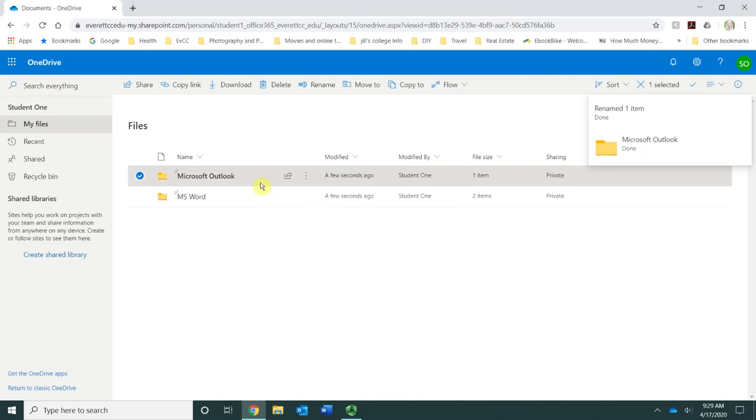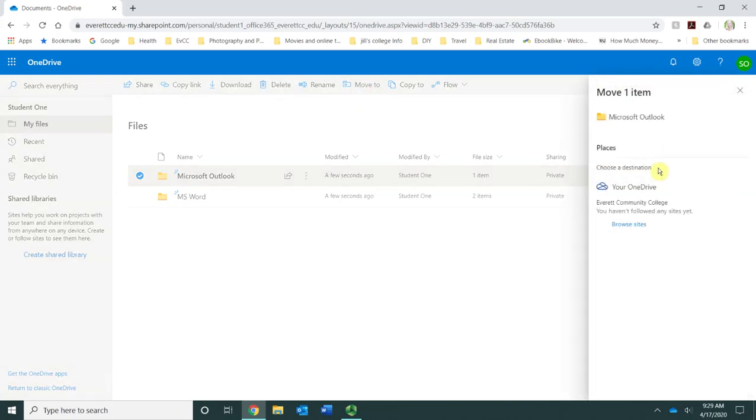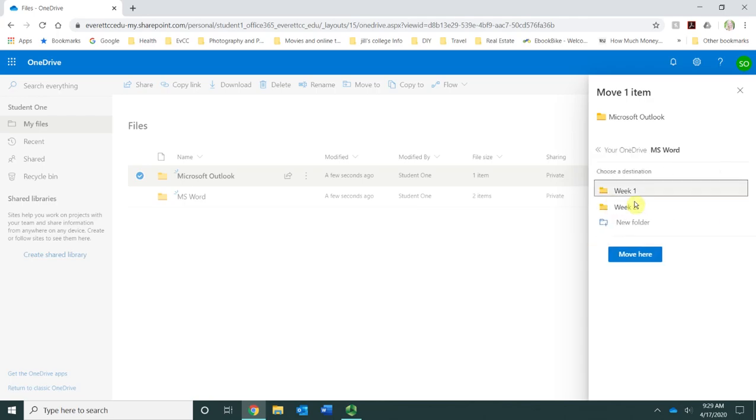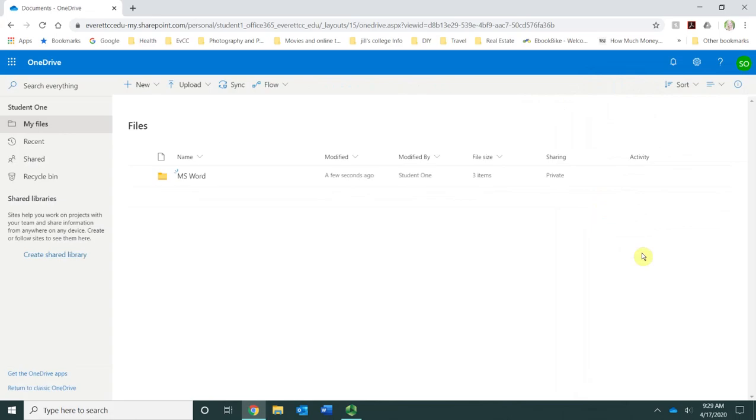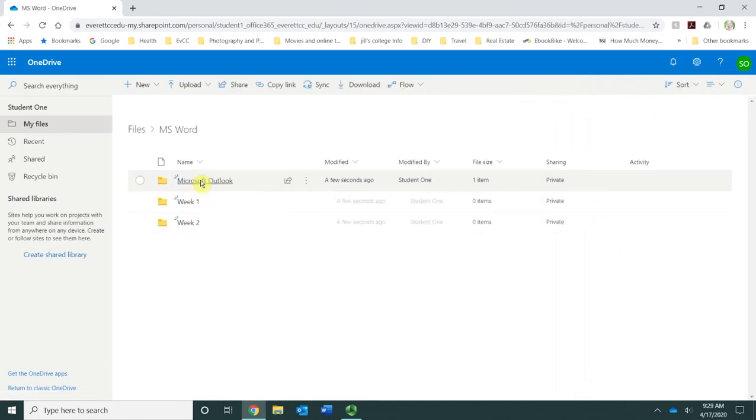I can also move a folder into another folder. So I've got this one selected. I'm going to choose Move To, and I'm going to choose Your OneDrive, and then I'm going to select the other folder that I want it to be inside of, and I'm going to say Move Here. Now, when I click the MS folder, there's my Outlook folder.